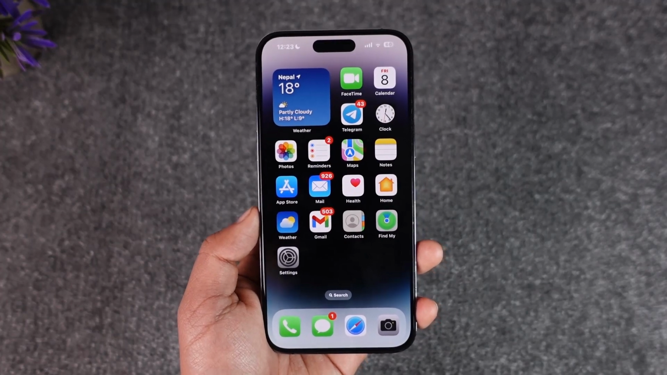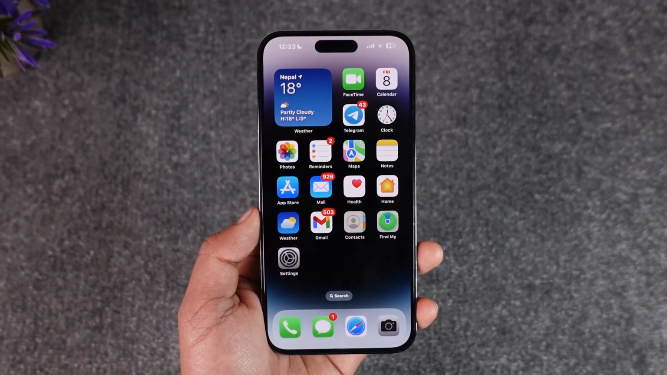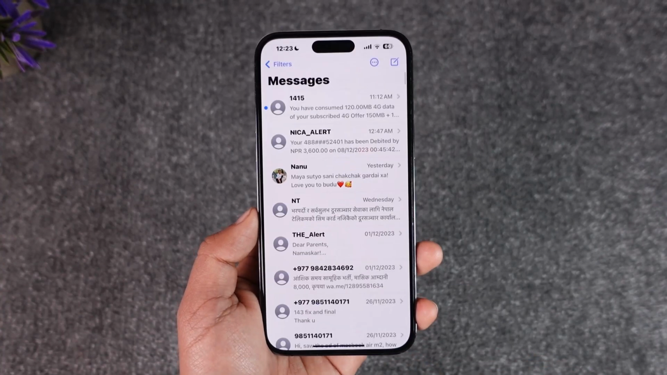In this video I will guide you on how you can solve the iMessage not working on iPhone, so make sure to watch the video till the end.